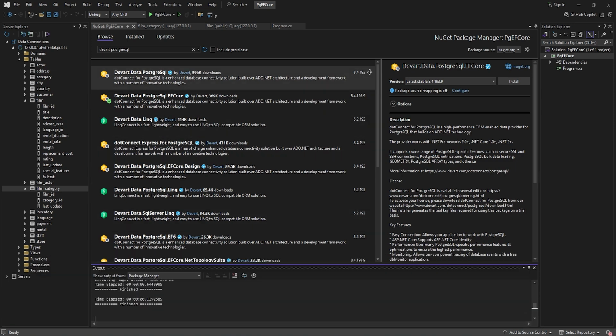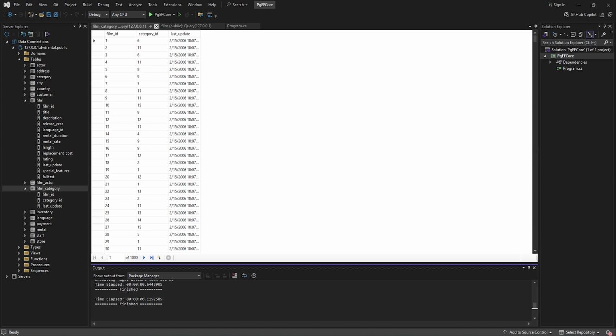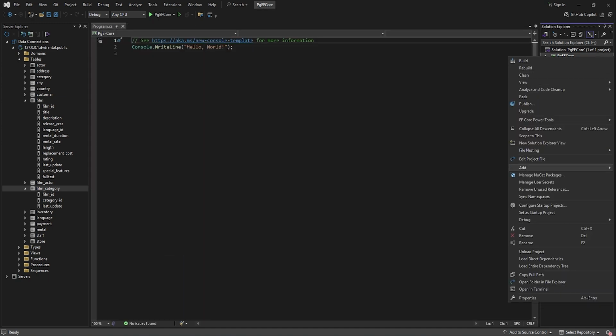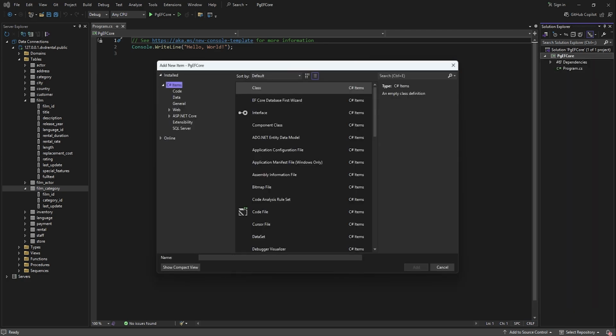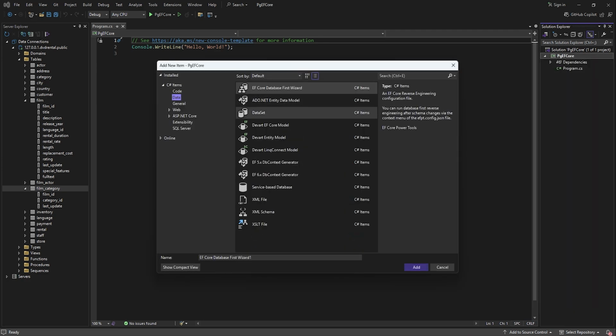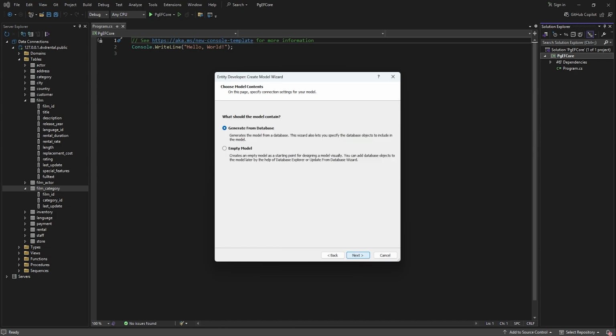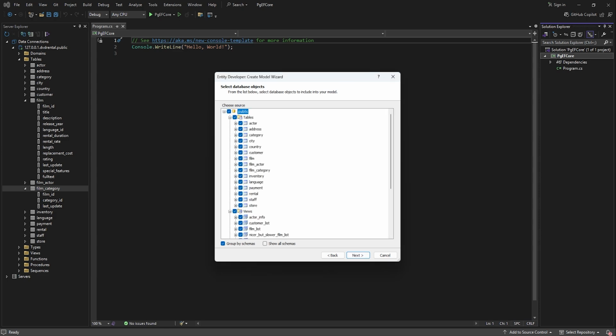For this tutorial, we'll create an EF Core model using Entity Developer. Add a new data item to your project. Choose dotConnect EF Core Model and click Add. In the Create Model wizard, choose Database first, then fill in the details of your PostgreSQL database connection. Select which database objects and model contents you want to scaffold. Let's use some related tables from the Sakila database.